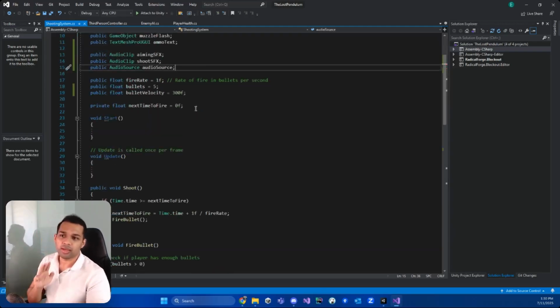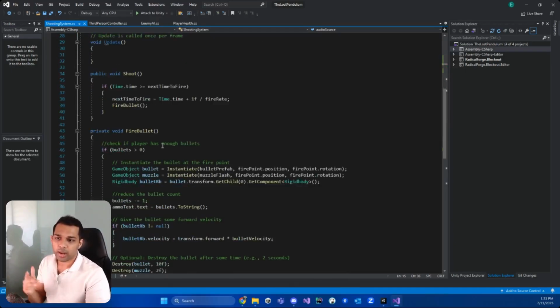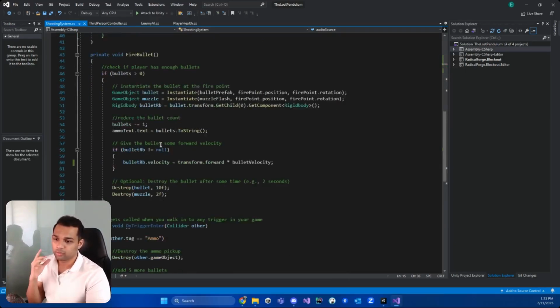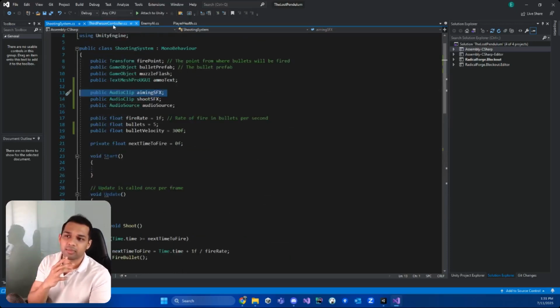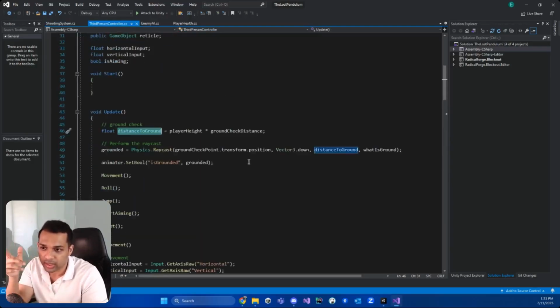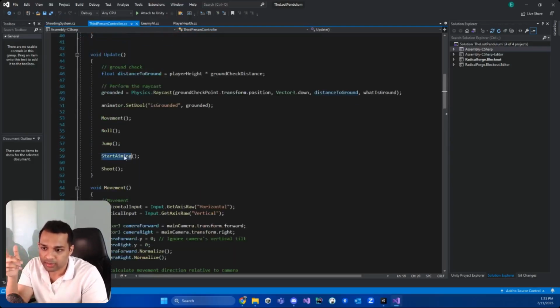So I've got three variables there. The audio source is the speaker, and the audio clips are for the aiming and the shooting. Now what we're going to do is, when the player actually... whoops, we got a problem over here. The aiming actually happens in the third person camera, right, guys? Oh, the controller, it was over here. Adds a bit of complexity to that.